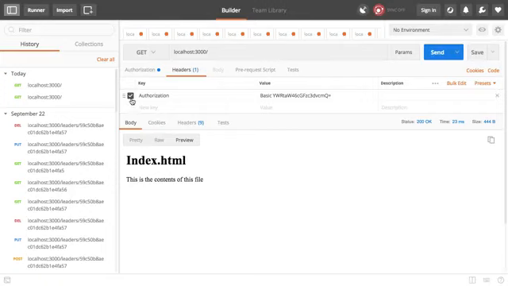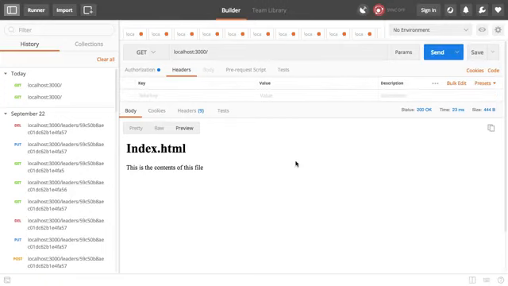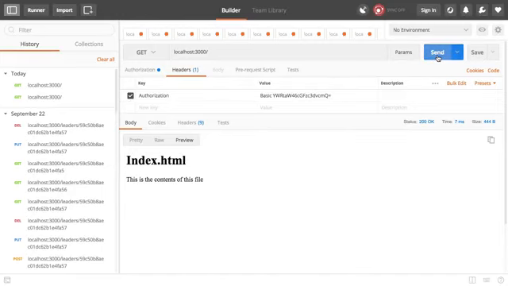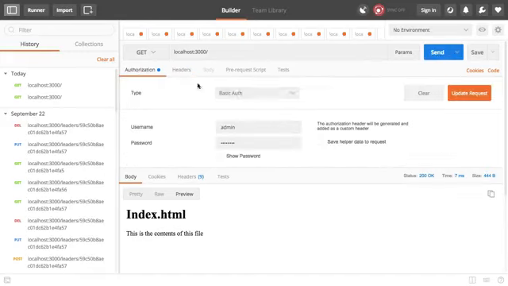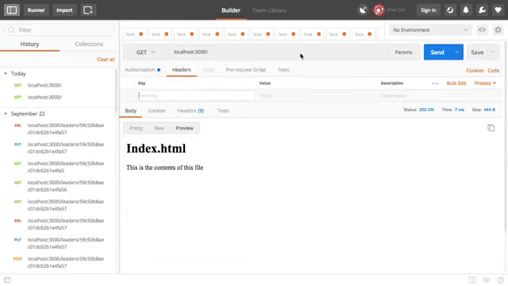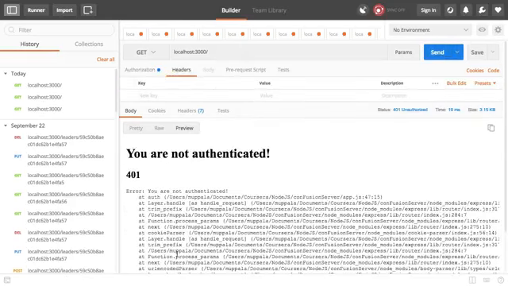Now, let me delete the authorization. Now, this is the reason why Postman helps me to check for these things a lot more easily. I can delete the authorization and then send the request, and it'll still contain this authorization because I typed this into the authorization field. So let me clear the authorization from there and then send the request here. And then it says you are not authenticated.